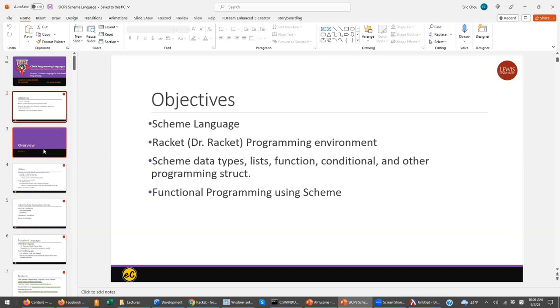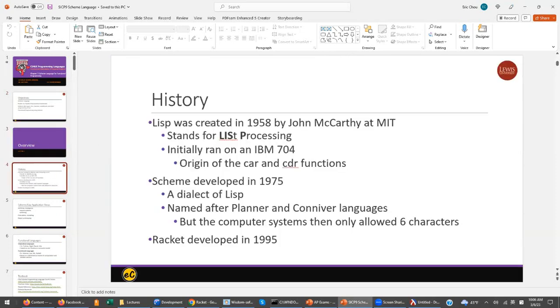I would say 95% of Lisp, Scheme, and Racket are one language. The difference is only about 5%, but if you are a more detailed person, you need to know about the differences. Otherwise, we may just use the three names interchangeably. Sometimes I say Lisp, sometimes Scheme, sometimes Racket. Before we go into the language, we need to talk about the history.